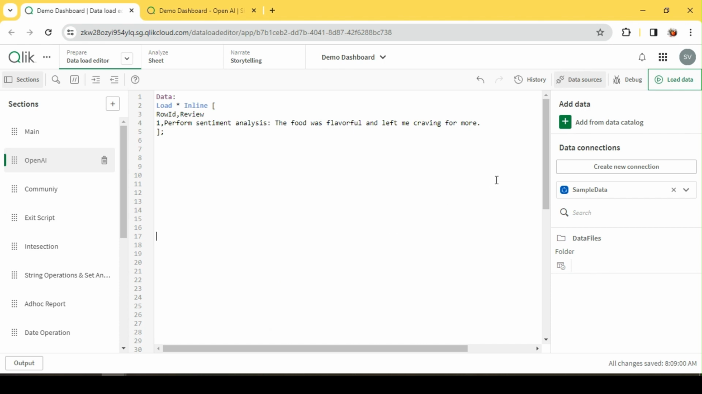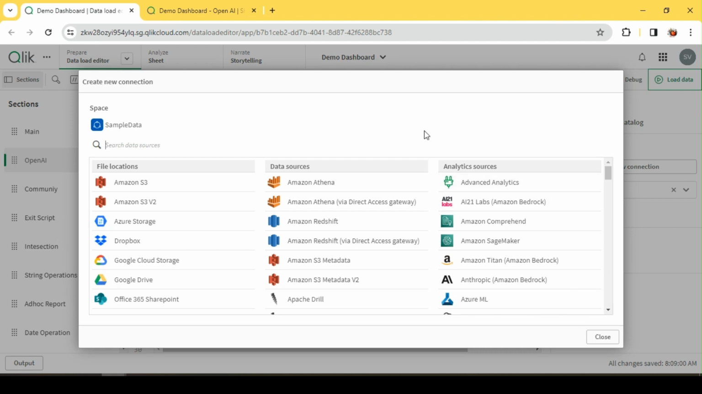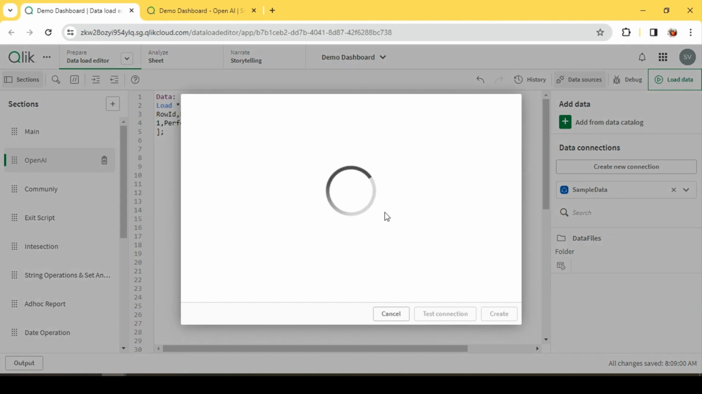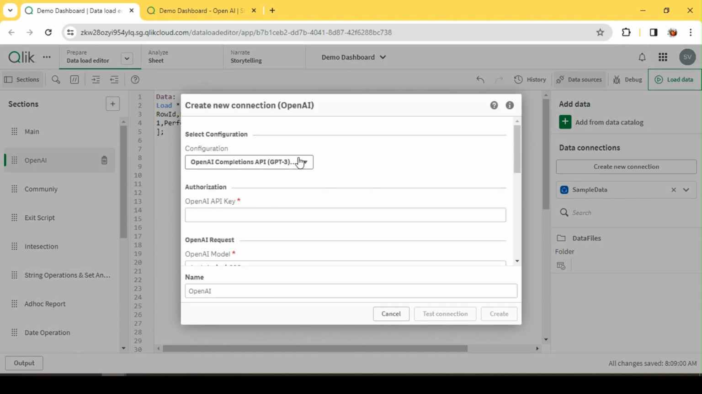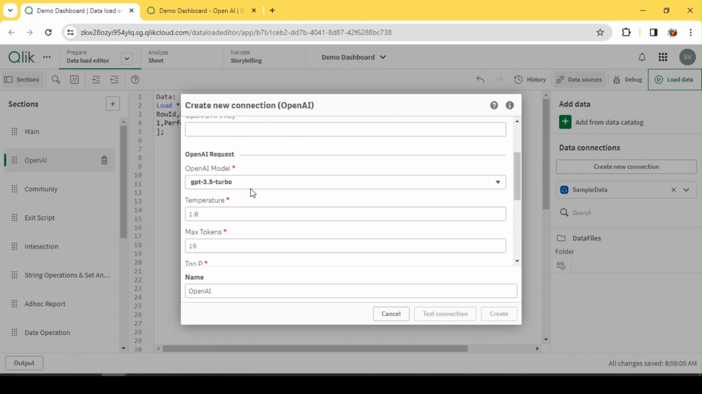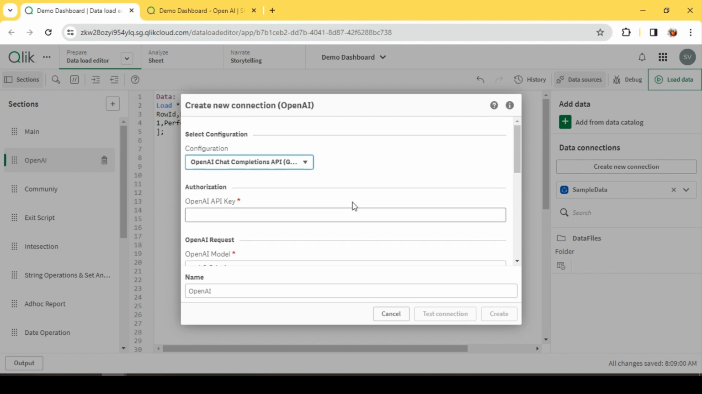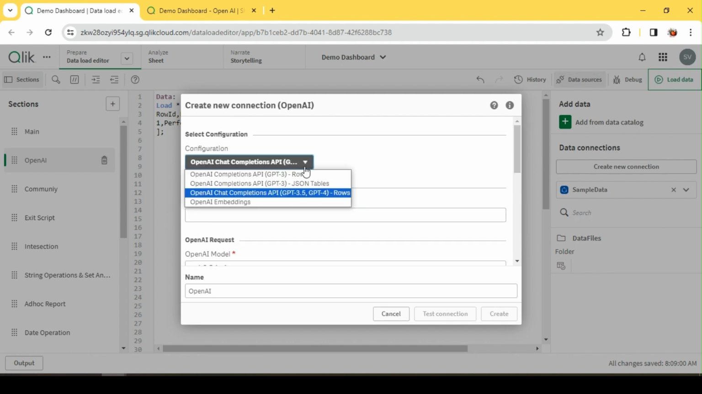Hey guys, today let us explore how to connect Qlik Sense with the OpenAI connector. Let me go search for OpenAI. I assume we are familiar with the basic concept of OpenAI, how to open an account, how to generate an API key, the basic syntax of prompts, and a basic understanding of tokens and temperature. With that assumption, I'm just going ahead.